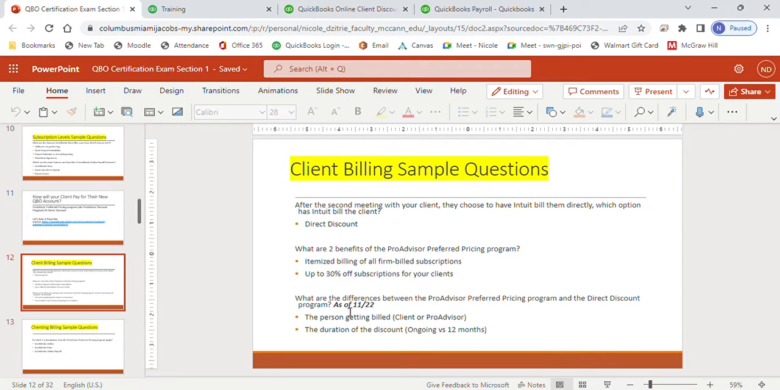So what are the differences between the ProAdvisor Preferred Pricing Program and the Direct Discount Program? Well, who the person is getting billed. It could be the client or the ProAdvisor. So that's one difference. Who's paying? If the client is paying, then you're doing the direct discount. If the bookkeeper or the ProAdvisor is paying, then that would be the ProAdvisor Preferred Pricing Program.